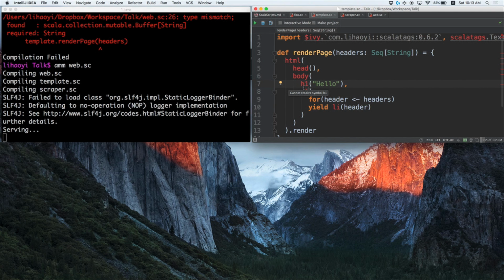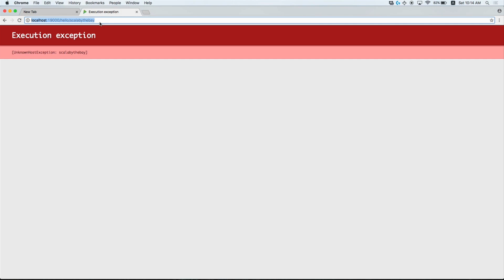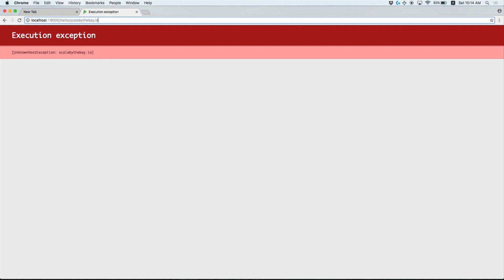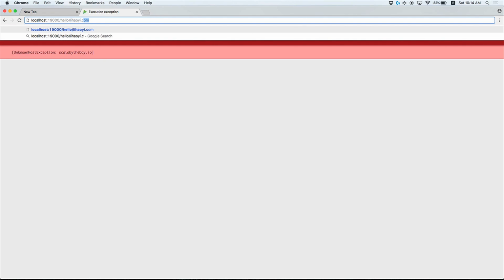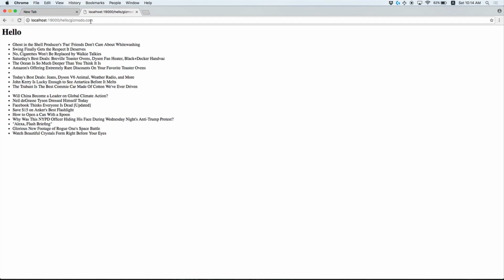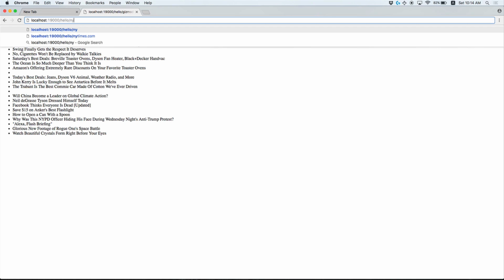So it looks like it's serving. And I could run here. It fails because there's no plain scalabythebay. But if I do .io, maybe it'll work. Nope, that didn't work. Let's try lihaoyi.com. That hopefully should work. OK, so lihaoyi.com works. If you go to gizmodo.com, there's a bunch of stuff about animes and other things. Go to the New York Times.